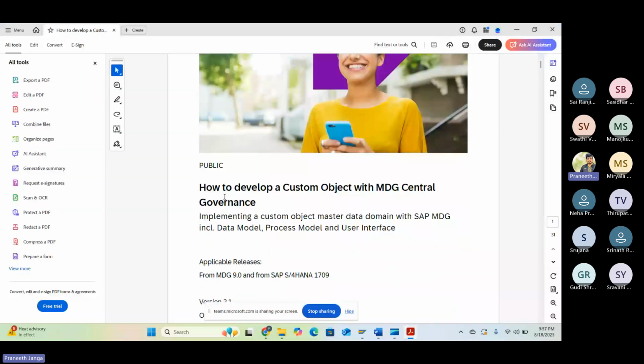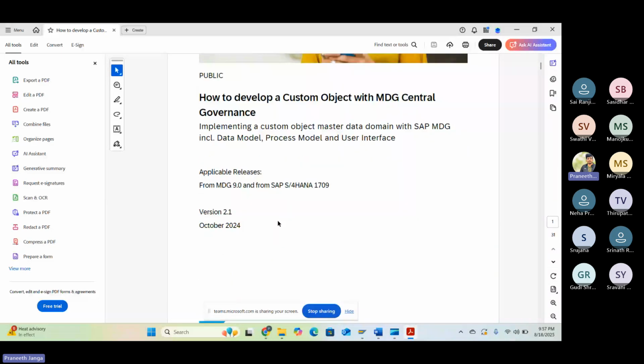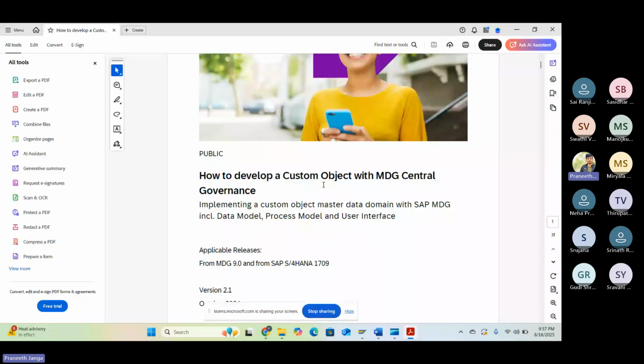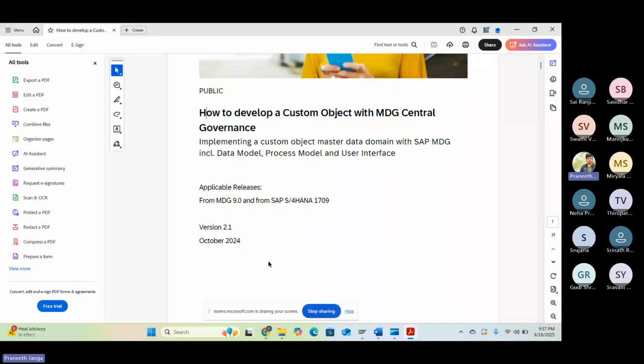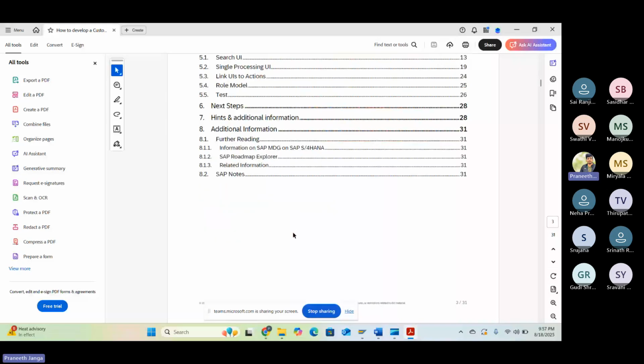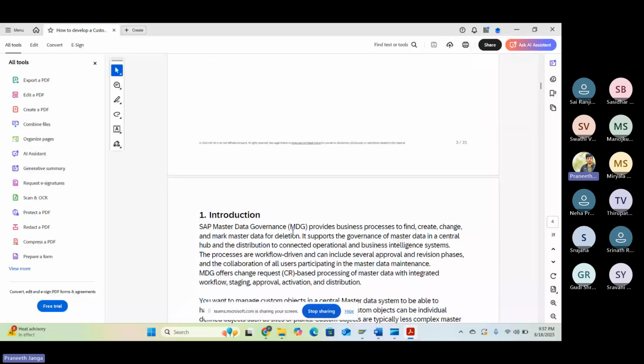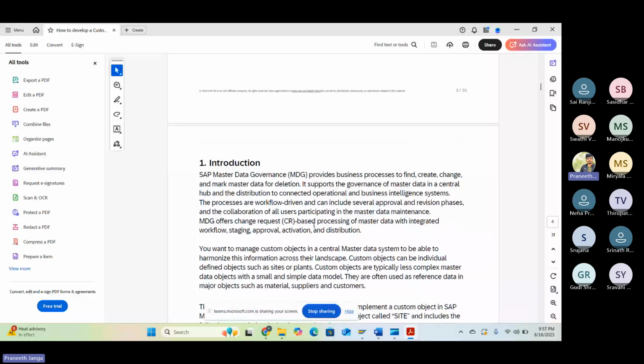Yeah, this is the SAP document which is provided on how to create and develop a new custom object with MDG central governance. If you search on Google with the same keyword, you will find it. Otherwise, I will also share. This is a total guide for how to create a new custom data model, how to create new CR types, how to develop a UI model, and how to assign the workflow. Everything will be there in this document.